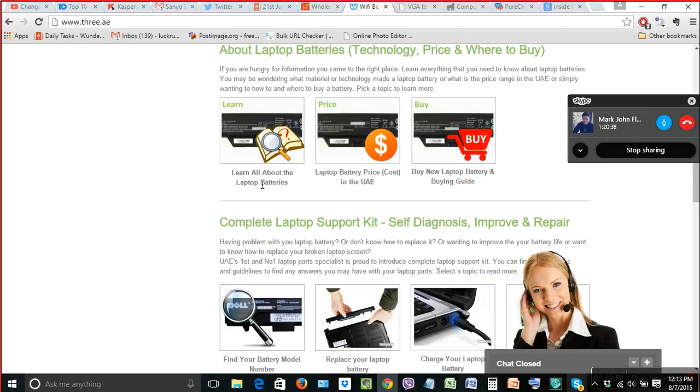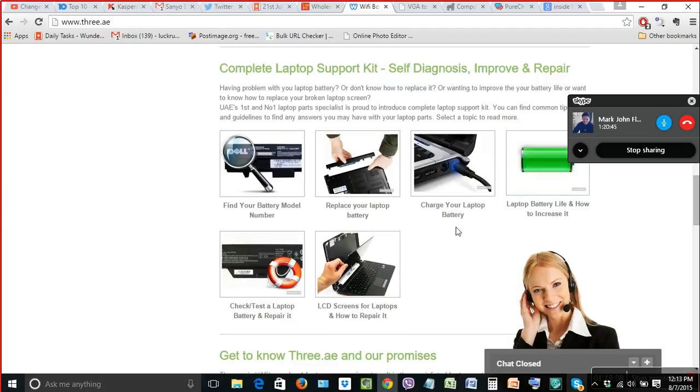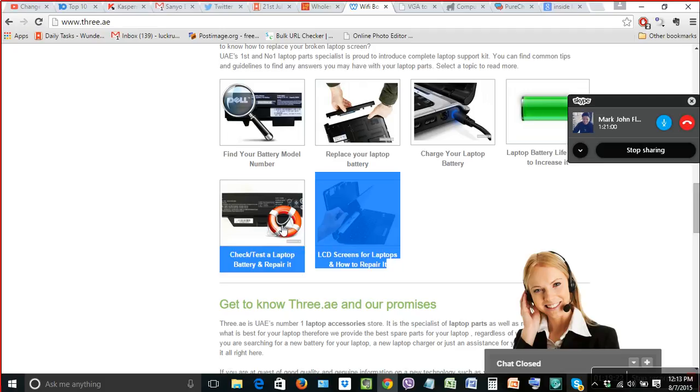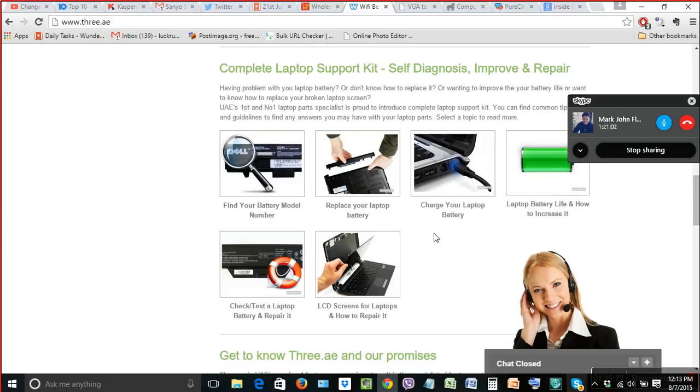So this has articles like learn about all of laptop batteries, laptop battery price, cost, buy laptop battery, a battery guide, find your laptop battery model number, how to replace your laptop battery, charge your laptop battery, battery life and how to increase it, check and test the laptop battery, repair it, LCD screen for laptop, how to replace it. I keep adding articles, but these 4 articles were written way back.